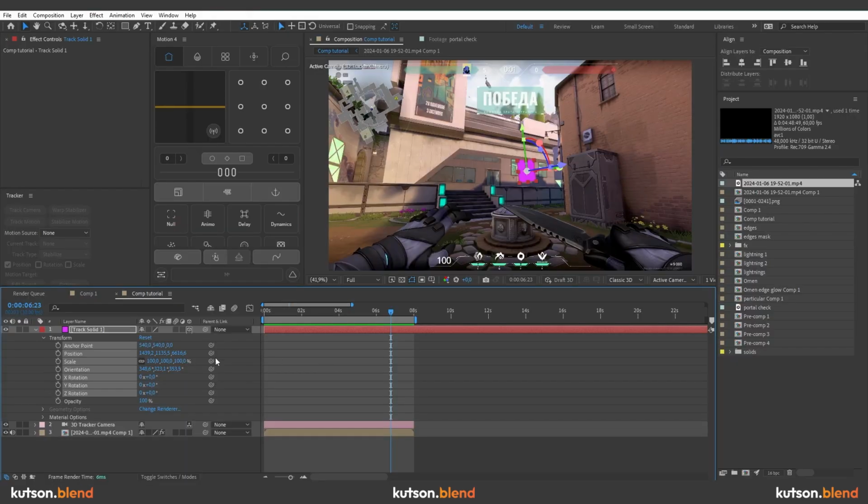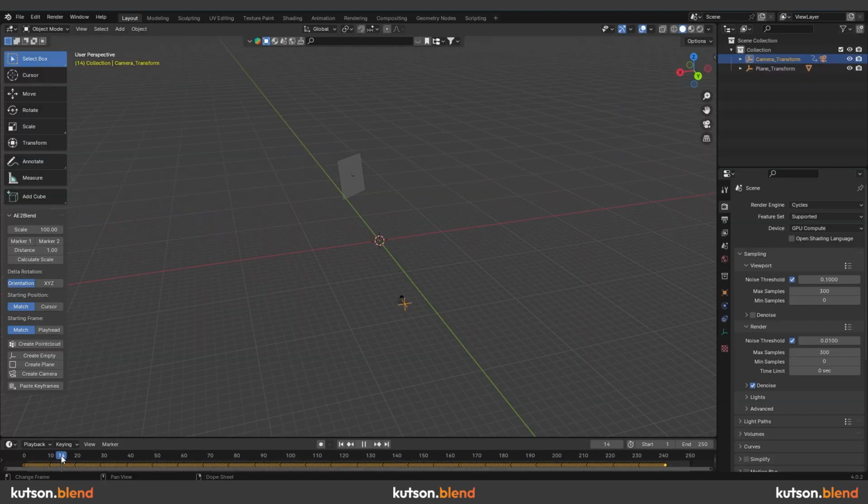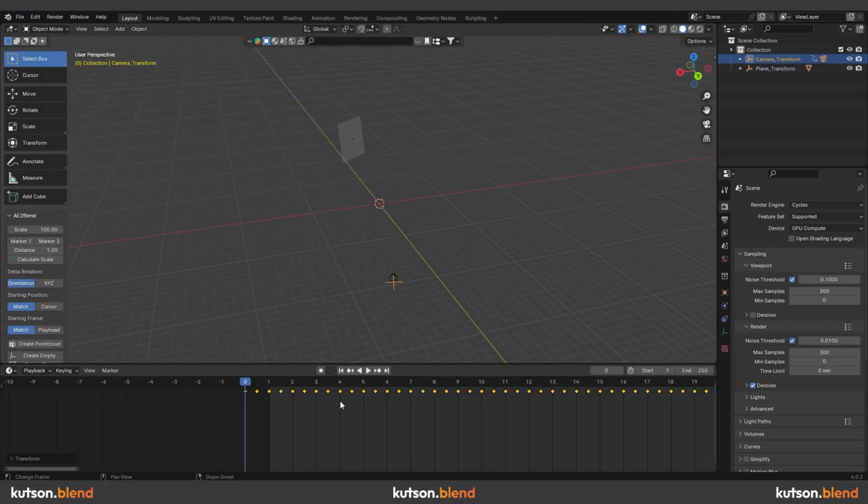Now we have plane. Go back to the After Effects, select 3D Camera Tracker, open up 3D Tracker Camera, select Position and Orientation, Ctrl C. Now we have plane and camera in the scene. Select all the keyframes and move them to the frame number 1.